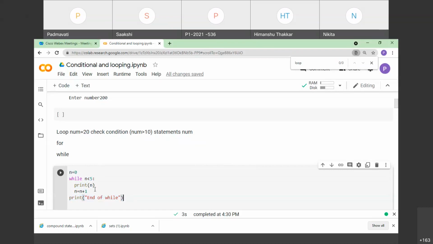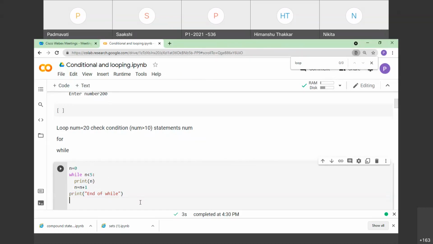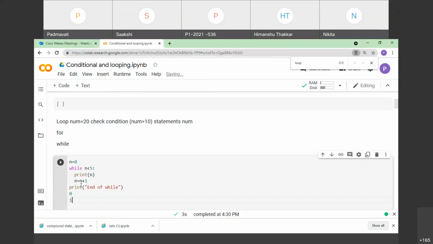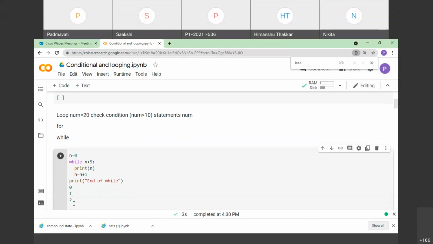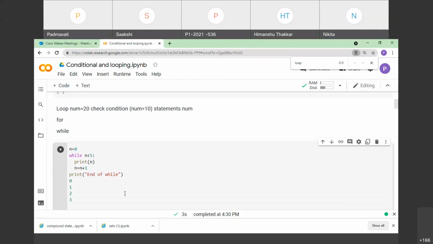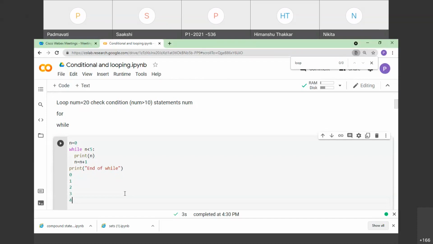So like this, first it should print 0. It checks the condition 0 is less than 5, it prints 0 and it will increment the value of n by 1. And again check the condition, 1 is less than 5, true, print the value of n, this time it is 1, and n equals n plus 1, that is 2. 2 less than 5, true, again print the value and increment. This time it becomes 3. 3 less than 5, like this. Again when n was 4, 4 plus 1, n will become 5. So 5 less than 5 is false.